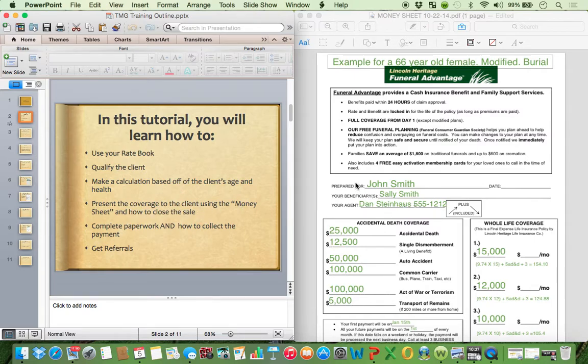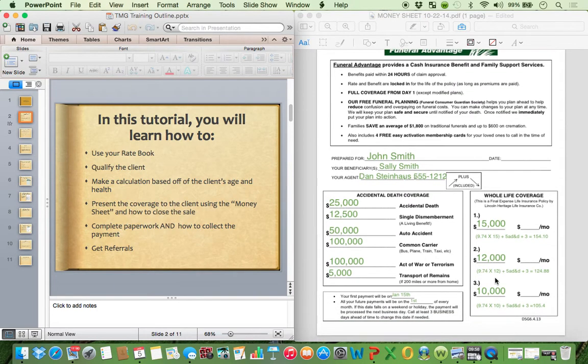So we know, just as an example, that this client, who's a 66-year-old female, has a health condition which makes her modified. Okay, and she's looking for burial. And once again, this is up here just for the sake of this tutorial. So I'm going to write down all the AD&D amounts. You'll notice that we gave John Smith 5 units of AD&D. You're going to write down the beneficiary, today's date, your name, okay, whole life coverage. That's 15,000, 12,000, 10,000, okay. All that information will be there.